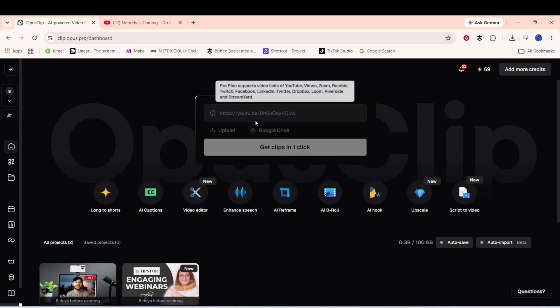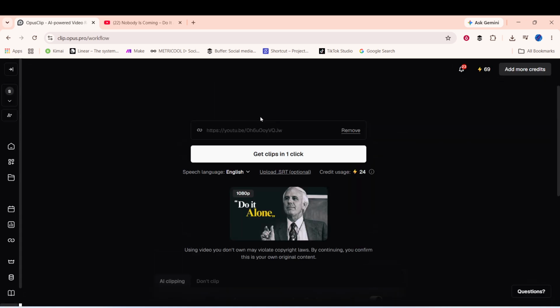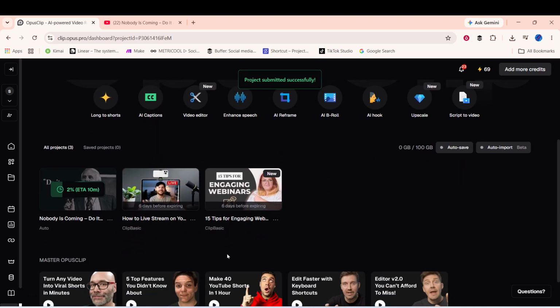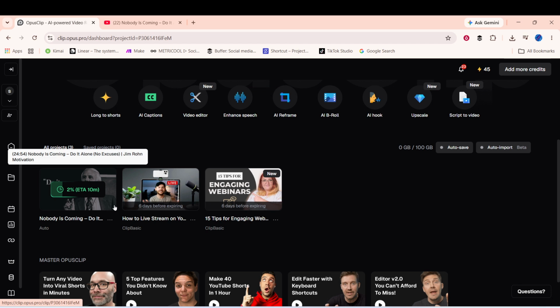Depending on the length of the video, this may take a little time, so give the platform a moment to process everything properly. Once the clips are generated, review them carefully. This step is important because even though the platform does the heavy lifting, you still want to make sure the clips match the client's message, tone, and goals.